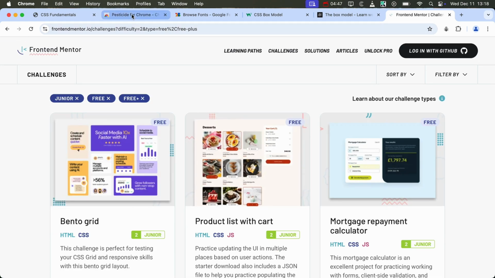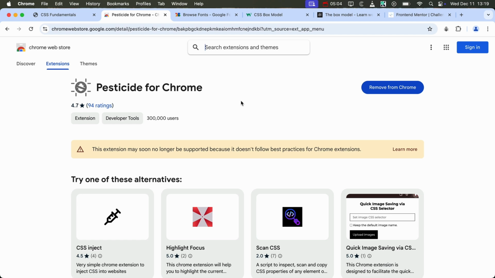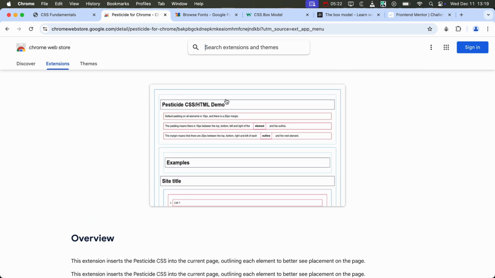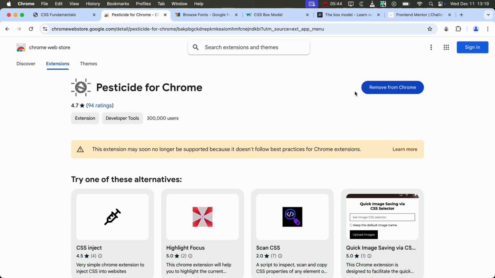To follow along, I want you to install the Pesticide for Chrome extension. Browser extensions, just like Visual Studio Code extensions, simply let you add additional features that your browser doesn't have. So the Pesticide for Chrome is a simple extension that lets you see the box styling or the box layout of your HTML elements. You can do this using Chrome DevTools, but the Pesticide extension helps us better. And not to worry, we'll also be diving into Chrome DevTools to monitor and inspect elements. So go ahead and install this if you haven't, then let's dive in.